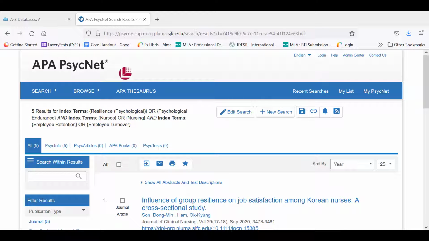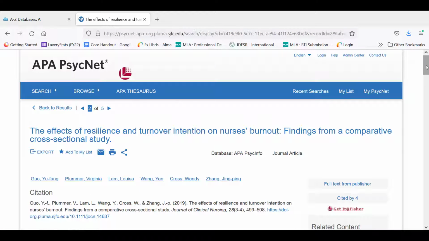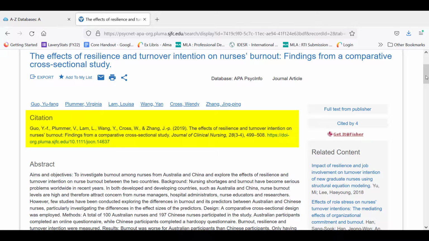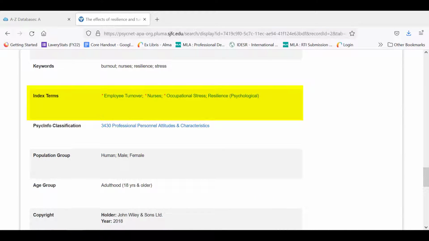We could potentially increase the results by looking for additional related index terms in the records from a few of the articles retrieved. Let's take a look at how this works. On the detailed record for this article, we not only find the citation information and abstract, but also the index terms. Here are the index terms for this article. We already have employee turnover, nurses, and resilience, but occupational stress might be a good additional term to add into our search box for resilience.